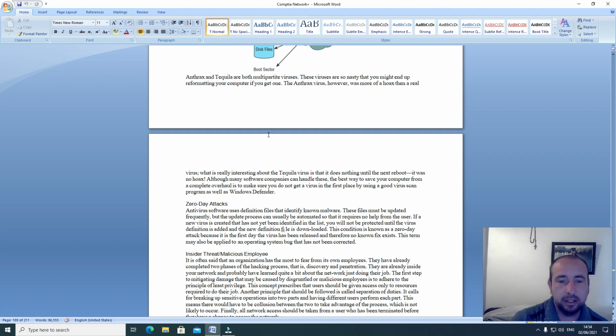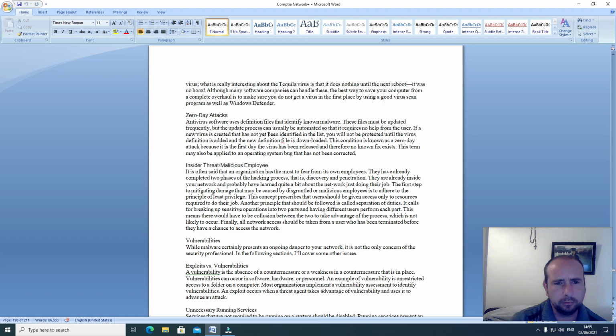Anthrax and Tequila are both multipartite viruses. These viruses are so nasty that you might end up reformatting your computer if you get one. The Anthrax virus was more of a hoax than a real virus. What is really interesting about the Tequila virus is that it does nothing until the next boot. It was no hoax. Although many software companies can handle these, the best way to save your computer a complete overhaul is to make sure you do not get a virus in the first place by using a good virus scan program as well as Windows Defender.